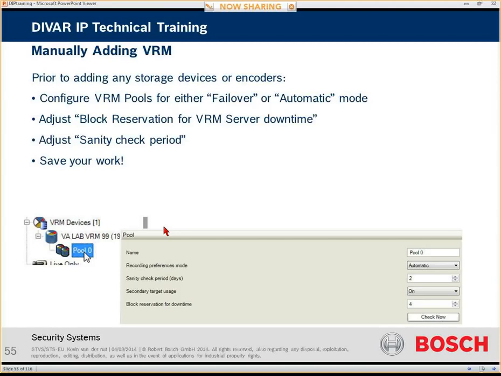Then we have an option called the secondary target usage, and this becomes important to know when I know the amount of iSCSI devices in my configuration. If I have only one iSCSI device, so let's say the internal storage of my Divar IP, the recommended setting to place on the secondary target usage is off. If I have added any additional outside storage device into my configuration that I would like to include in my recording configuration, that's the only scenario where I need to place the secondary target usage to on.